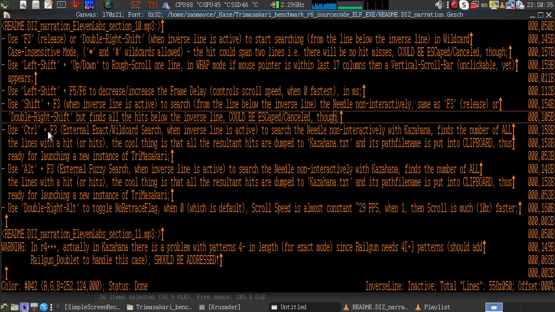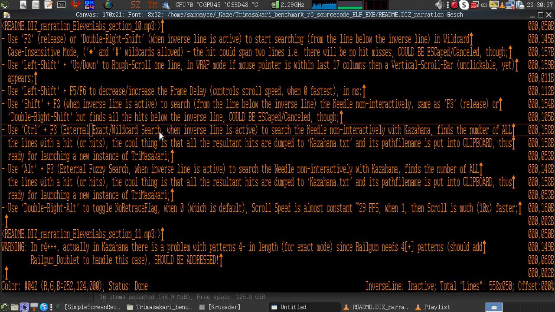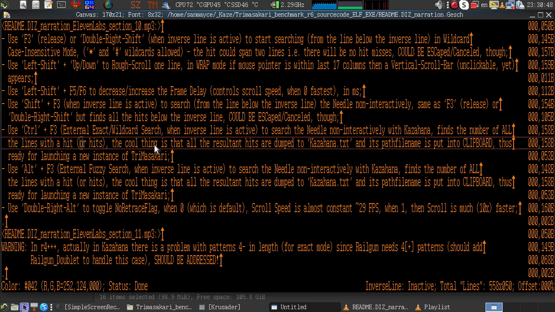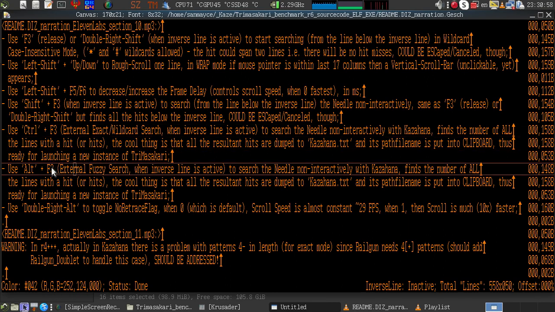Use Ctrl plus F3, external exact wildcard search when inverse line is active, to search the needle non-interactively with Kazahana, finds the number of all the lines with a hit, or hits. The cool thing is that all the resultant hits are dumped to kazahana.txt, and its path file name is put into clipboard, thus ready for launching a new instance of TriMasakari.